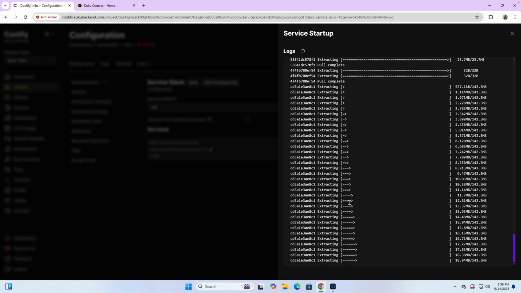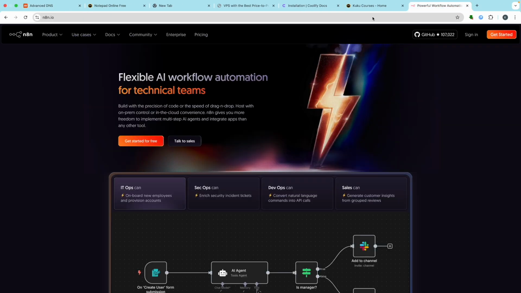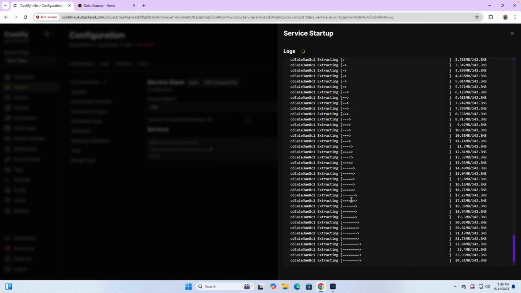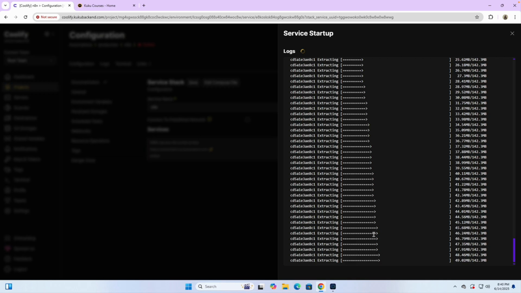Okay, so if you try to purchase N8N, it is going to cost you too much. But if you go with self-hosting, it will become very affordable for you. Let's wait here and see the magic of it. I believe everything is done. You can see everything is very automated. You don't have to worry about anything. Let's wait a few seconds and everything will be done for you.